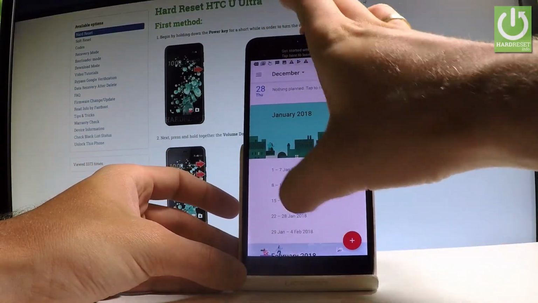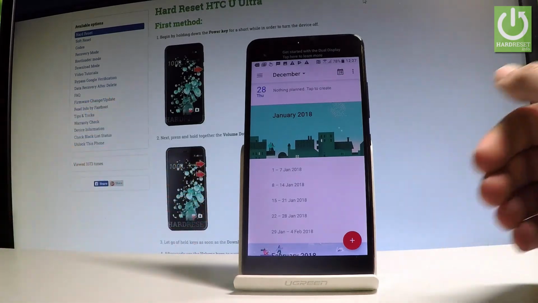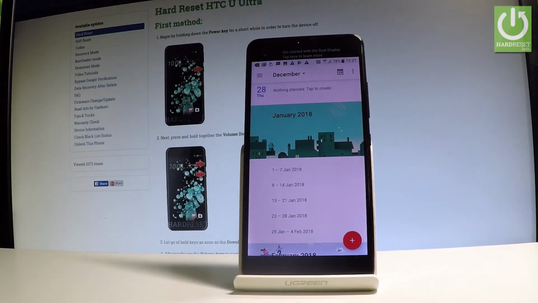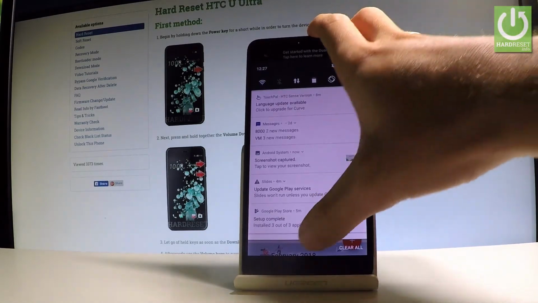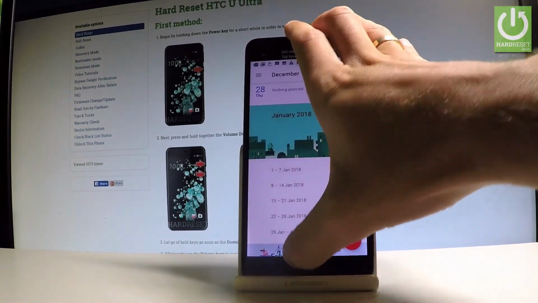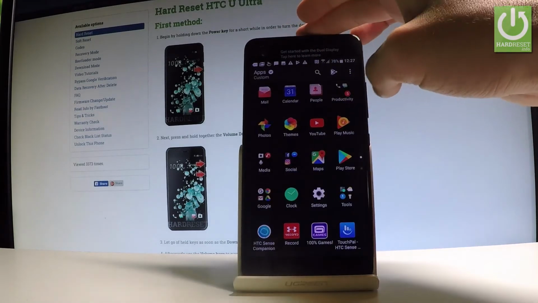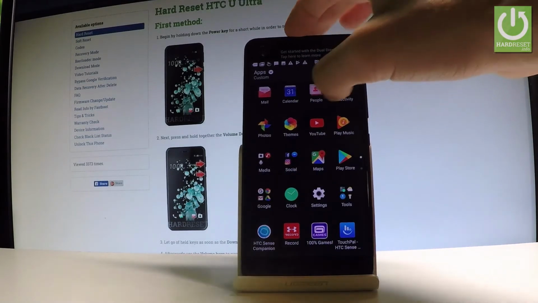So if you would like to share, edit or delete taken screenshots, you have to find the screenshot folder. You can do it by using an upper bar and here by tapping screenshot captured. Or you can also accomplish that by using the home screen, tap apps icon, then you have to choose photos.